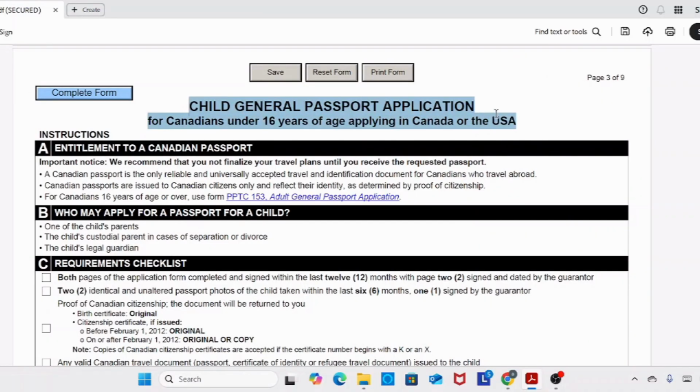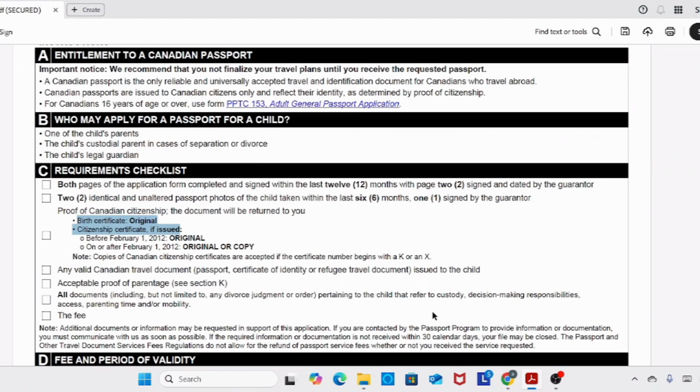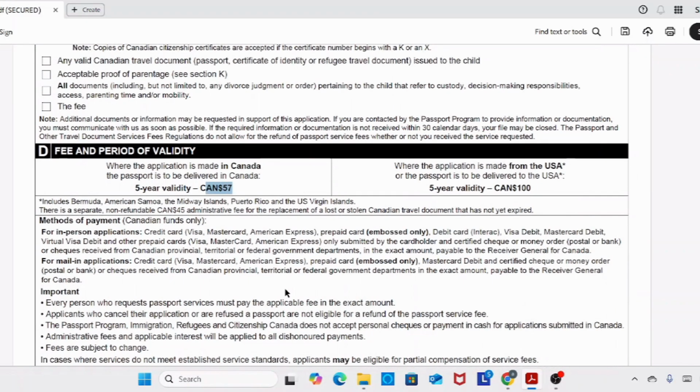Child Passport application for Canadians under 16 years of age applying in Canada or USA. So here you can read the requirements checklist. We need 2 passport size photos and the original birth certificate, and you can read all the instructions here. And about fee and period of validity, here you can see the validity and price of the passport, 57 Canadian dollars.